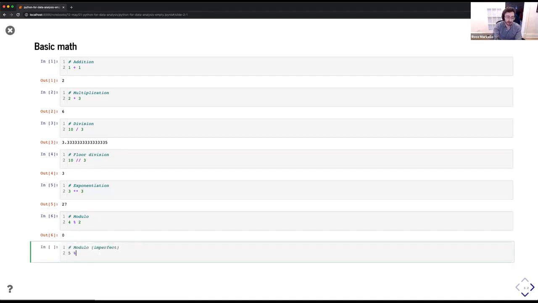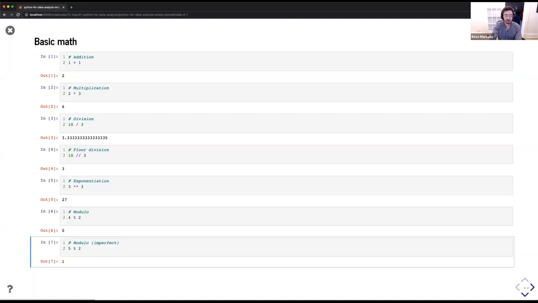We can demonstrate that a bit more easily with an imperfect modulo. So 5 modulo 2 is 1. That is, 2 can go into 5 twice, and then there's a remainder of 1 left over. So this is the basic math built into Python. There are a few other minor things, but these are the syntax of all of the things that you'd expect.